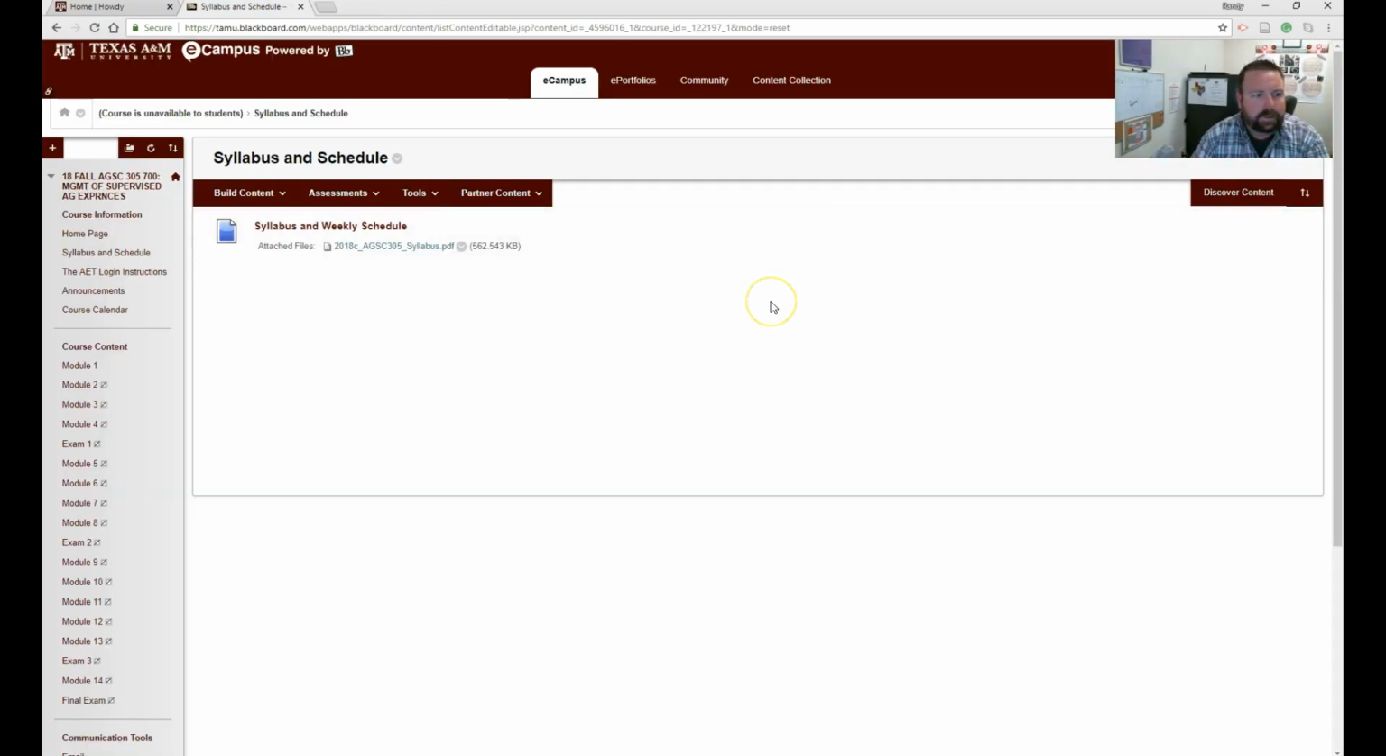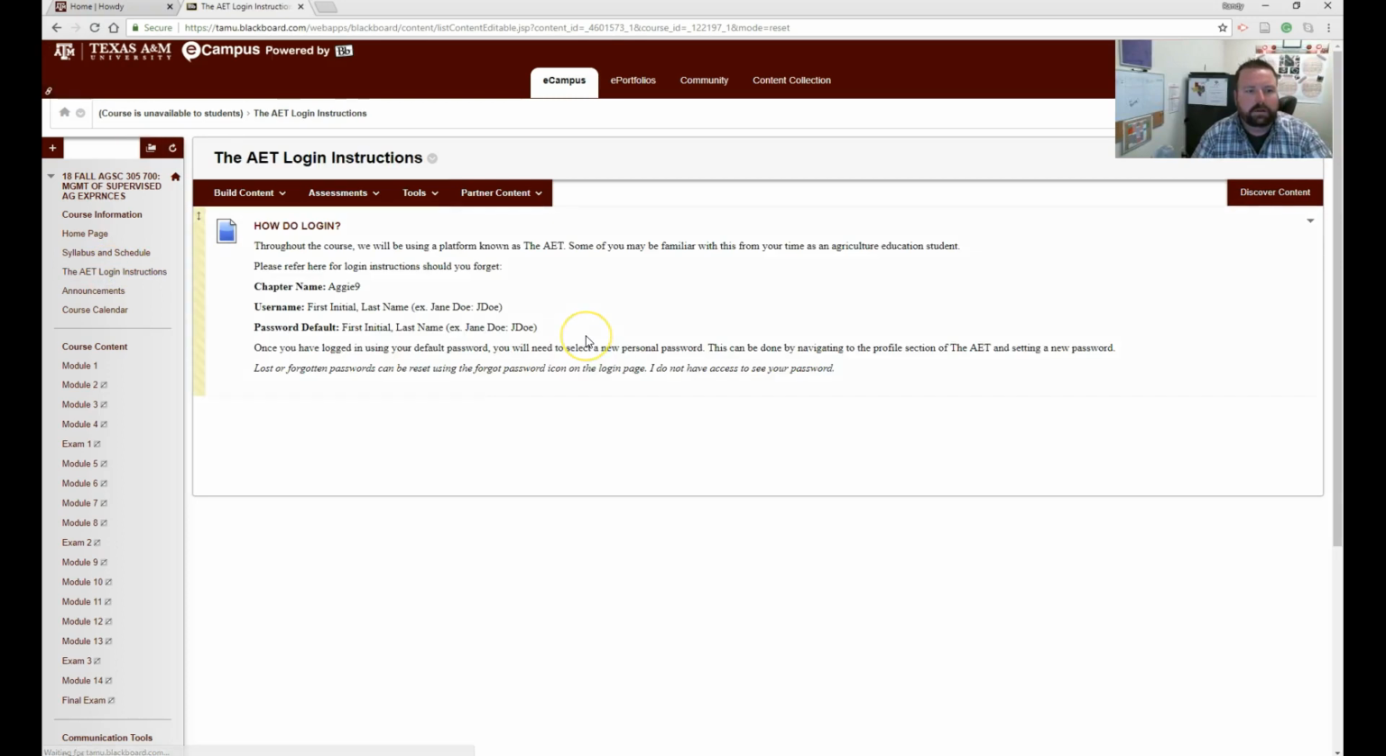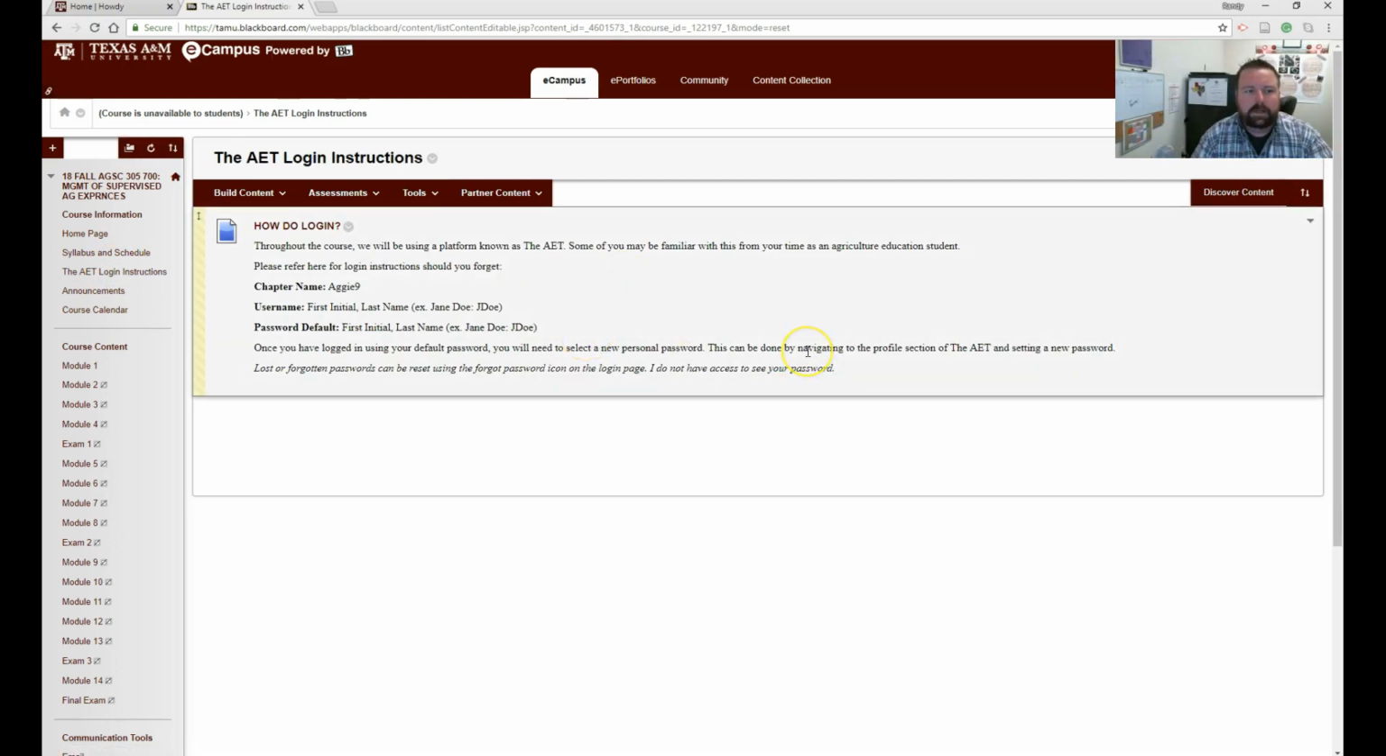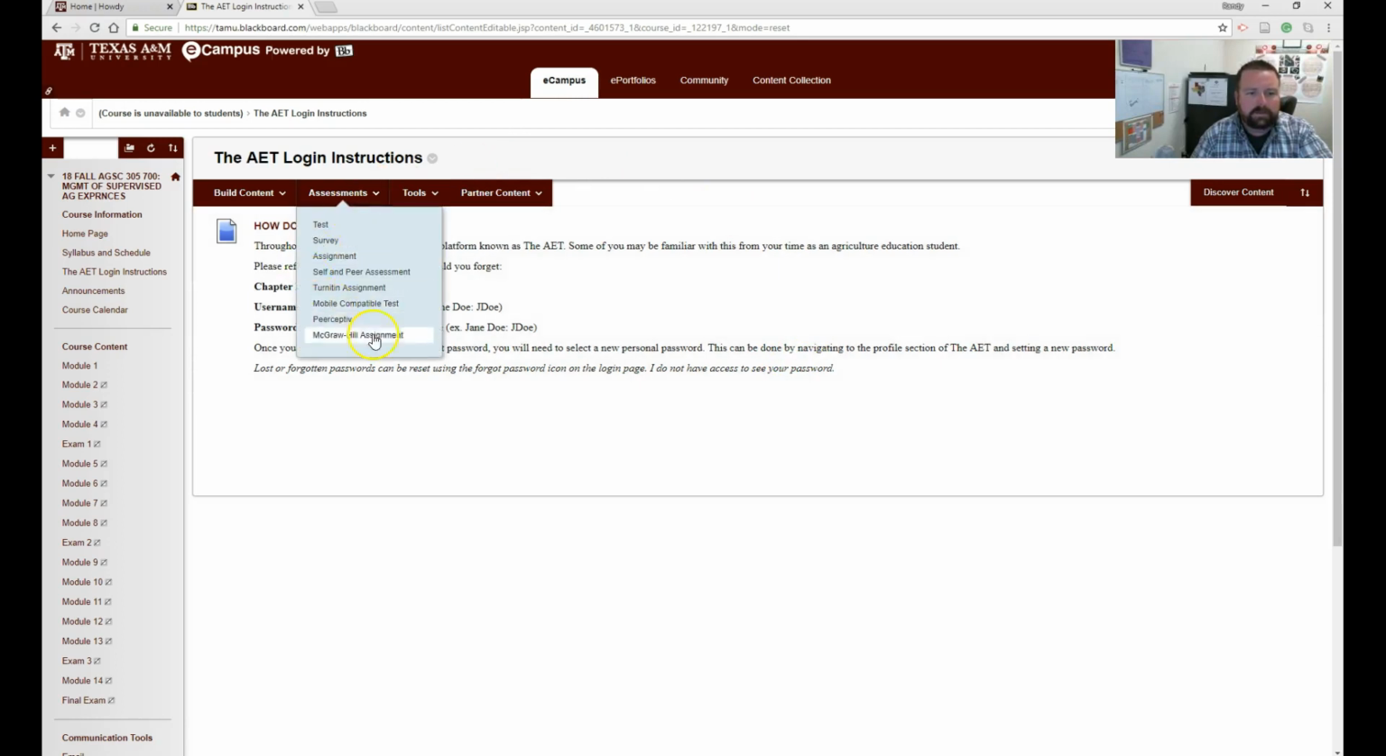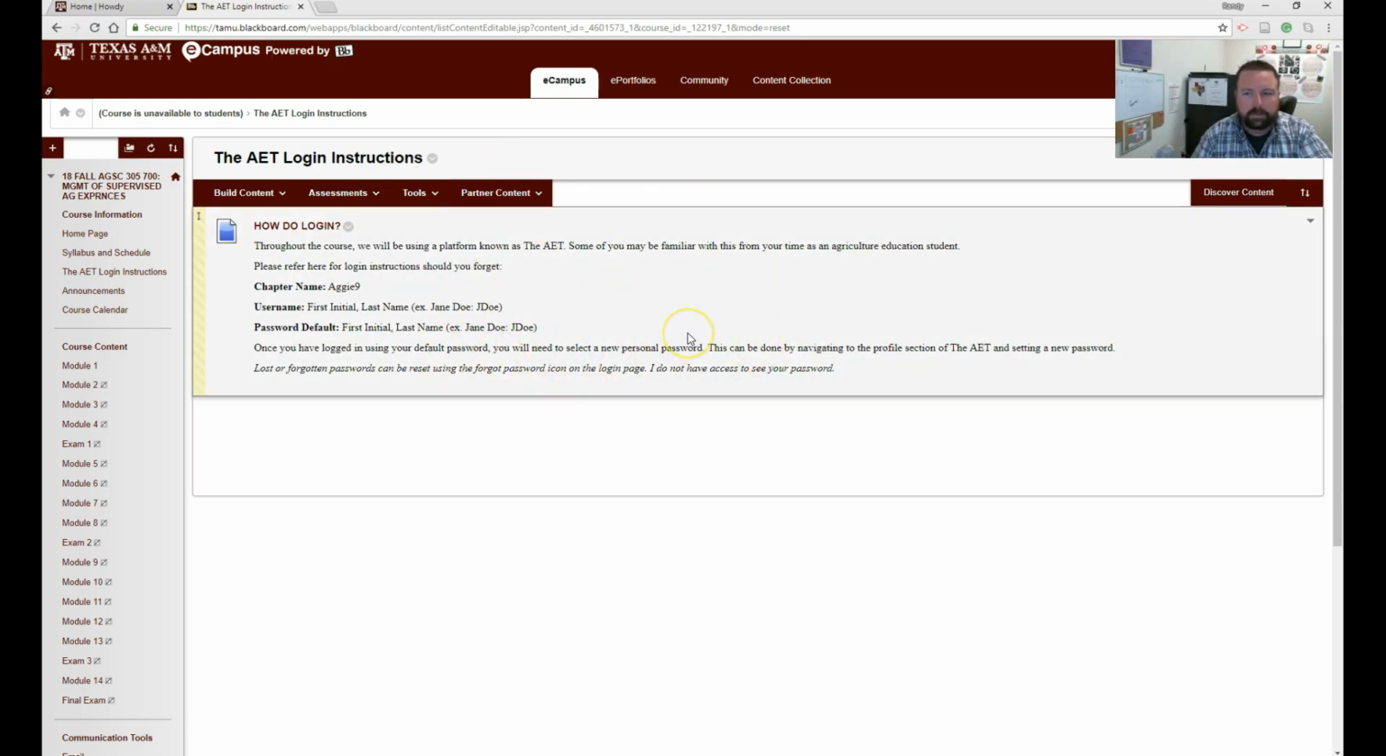The next thing I would point your attention to is there's also a set of AET login instructions right here. This will be up all semester. Should you ever have an issue of how do I log into AET, this right here will help you log in. This first week's assignment is Explore SAE, and this information will be the same information that you will use for Explore SAE.